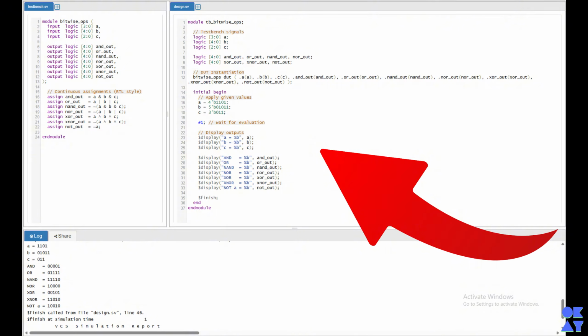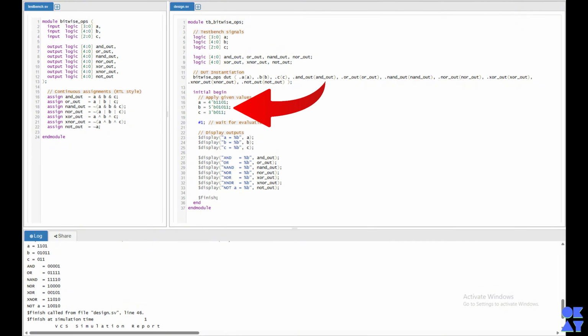Now look at the test bench. In the test bench, we assigned values. A equals 4'b1101. B equals 5'b10111. C equals 3'b011. #1 means wait for 1 unit of time. This unit can be seconds, milliseconds, or nanoseconds, depending on the time scale, which we will learn in upcoming lectures. Then we displayed all the outputs. Pause the video and observe the results carefully.